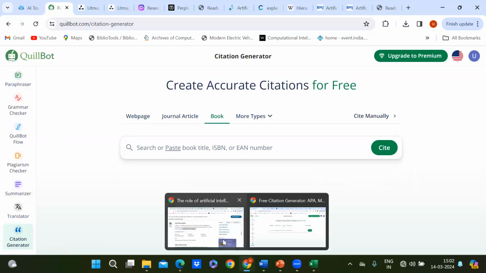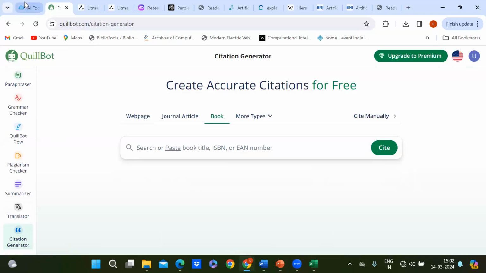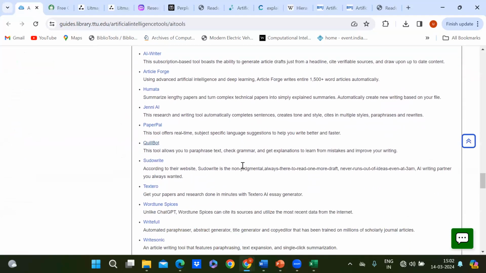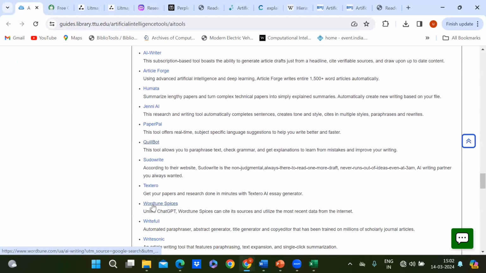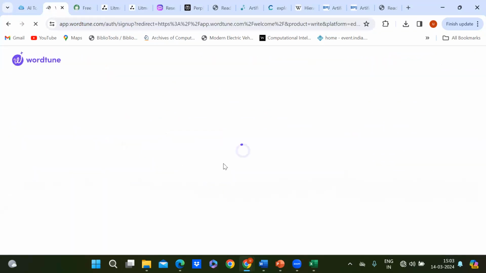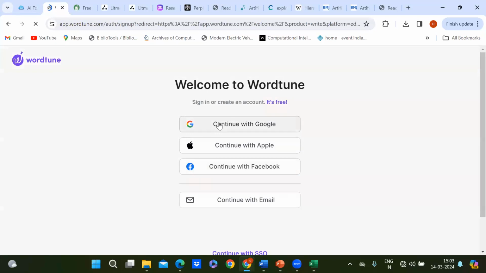Okay, so next we need to explore other tools. There is one very good tool, that is WordTune. Try for free. It is similar to Q-Bolt, so I'm going with the free option here.